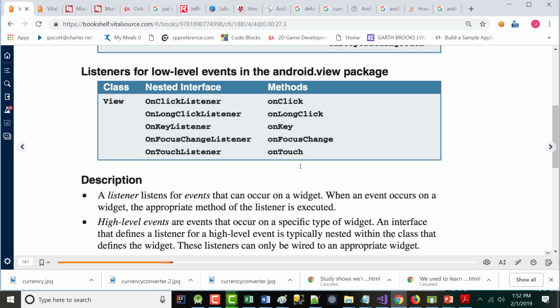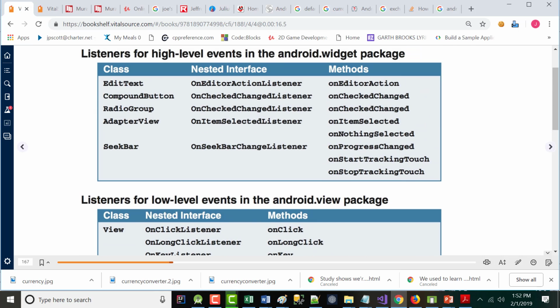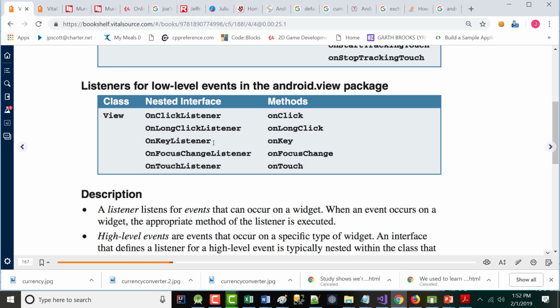The on-click listener is the one you're going to use most often. These low level things that you see right here, you can run those on virtually any kind of control. I could set it up so when you click on the title, you get a welcome message or something. So you can do that. These only work with certain controls, edit text, etc. But these, it says view because it's virtually anything. All right. Does everybody understand what this is?